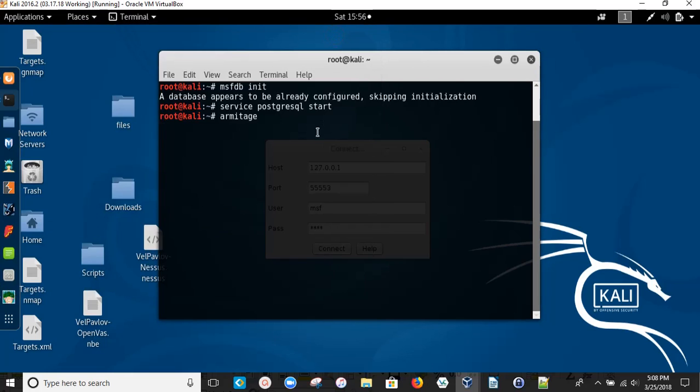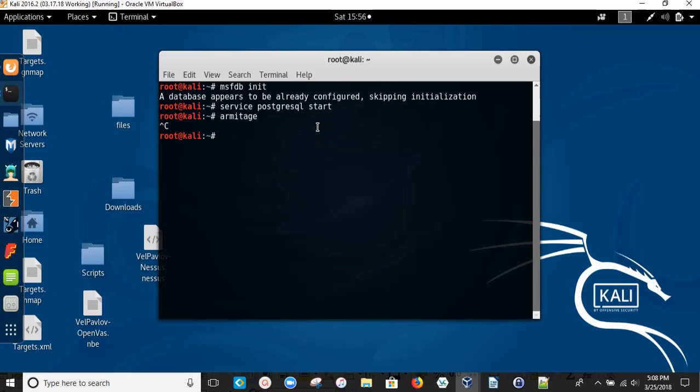So the next step is to start Armitage. Now in Armitage, what we need to do is first open up a terminal.